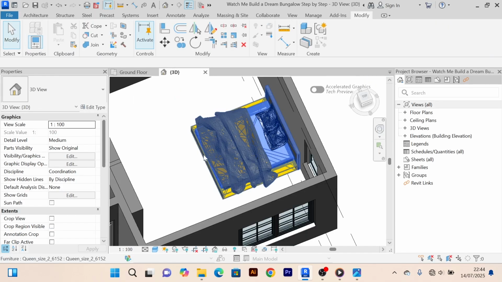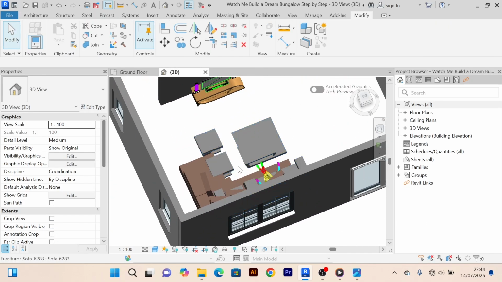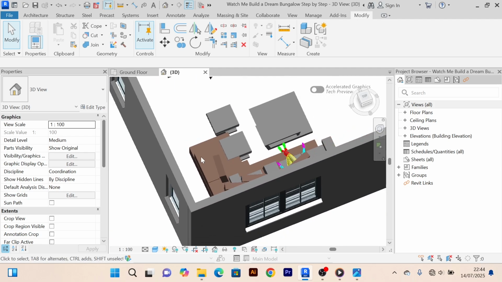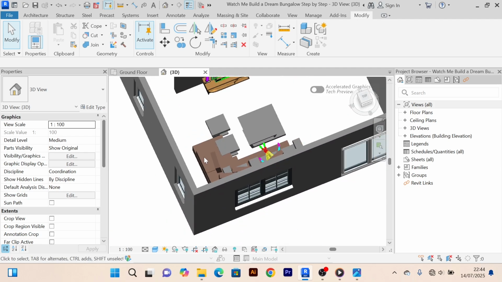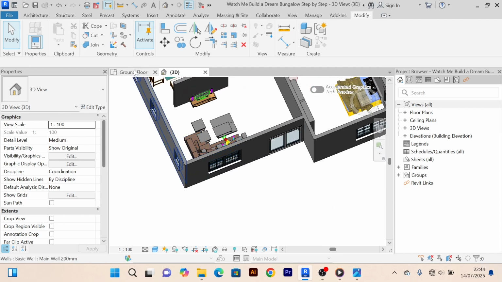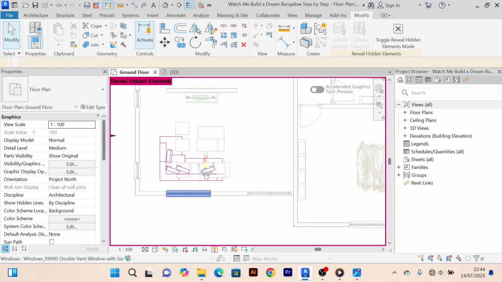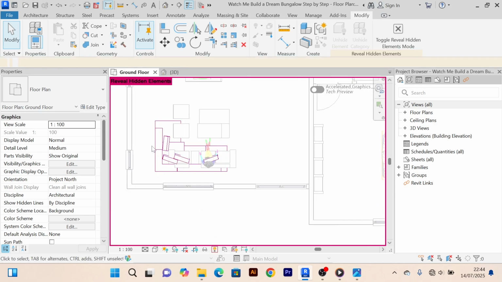Let me first close this. When I come to the 3D, I go to my living room. We shall have this. However, the one that we were hiding is still there. Now, if you don't want to see that completely, I can come to the ground floor. I'll come to this hide. You can see it is grayed out. You can't see any hidden thing here. Now you'll come to this bulb. It will reveal hidden elements. You click on it, it will show what you have hidden.